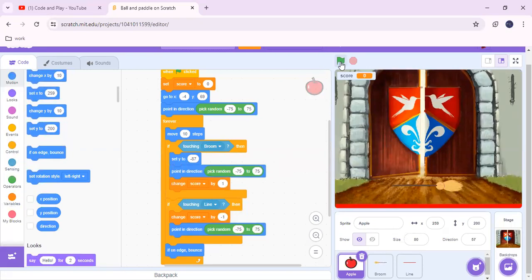Let's test it. So we go, and look, it bounces. Your paddle is able to deflect it, and you earn points. And look what happens when the paddle doesn't touch it. It hits the boundary. So it works.